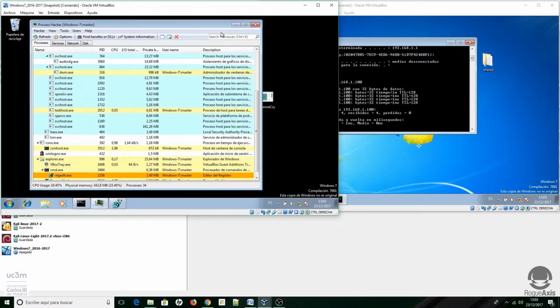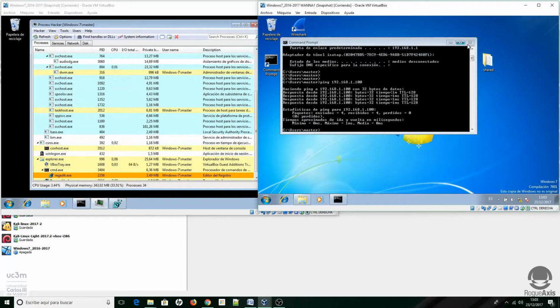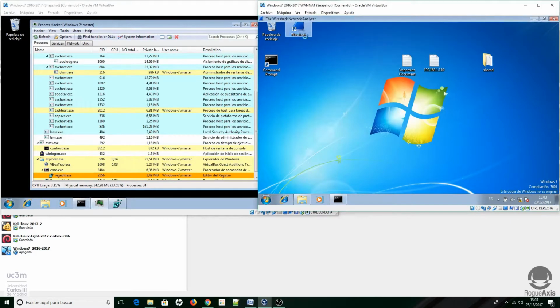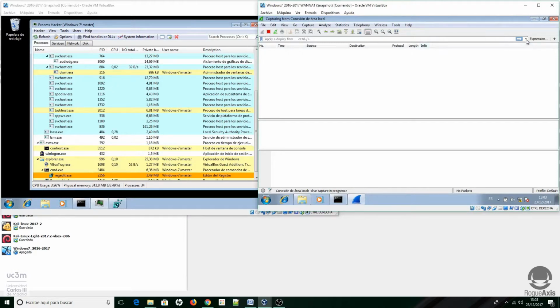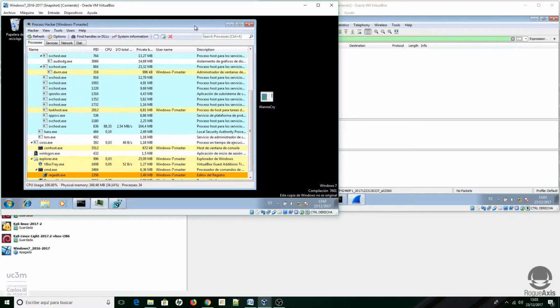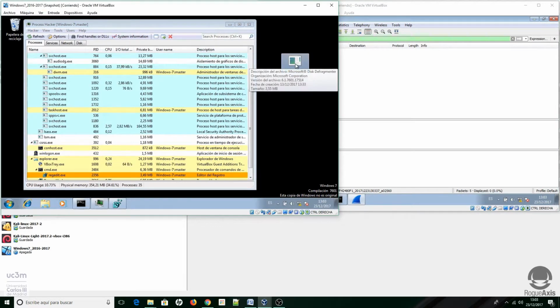Besides, I would like to launch Wireshark in the other host and analyze the traffic to the TCP port 445 because WannaCry will try to spread itself through this port. At this moment, I'm going to launch WannaCry in the host with the name Windows 7.